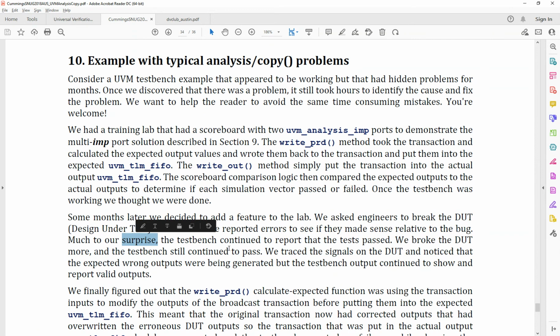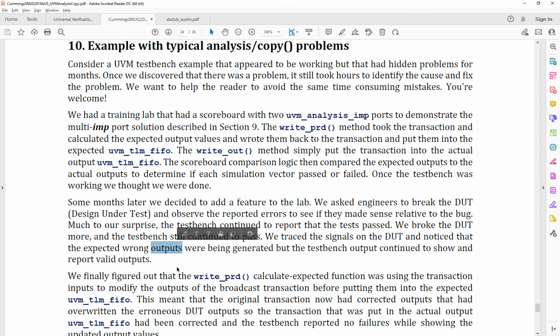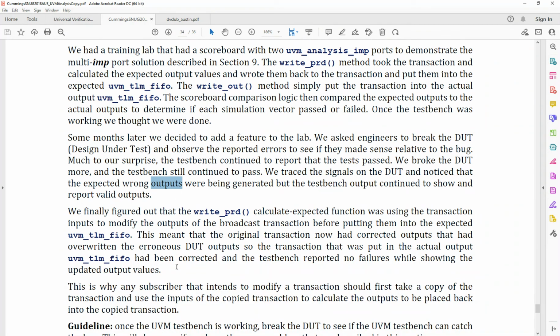We traced the signals on the DUT and noticed that the expected wrong outputs were being generated, but the testbench output continued to show and report valid outputs. We finally figured out the output predictor's calculate expected function was using the transaction input to modify the output of the broadcast transaction before putting them into an expected uvm_tlm_fifo.